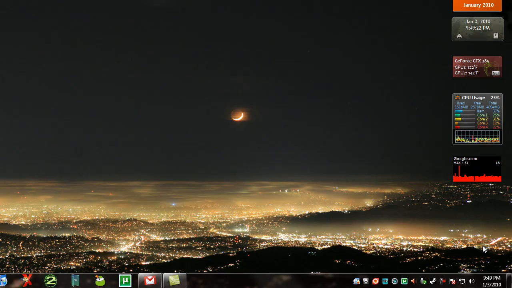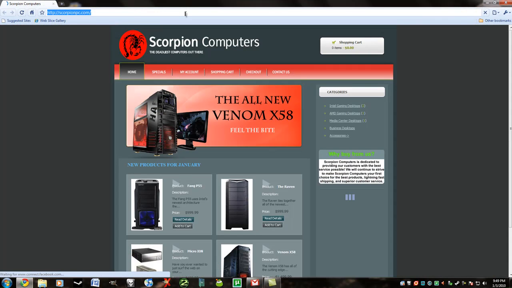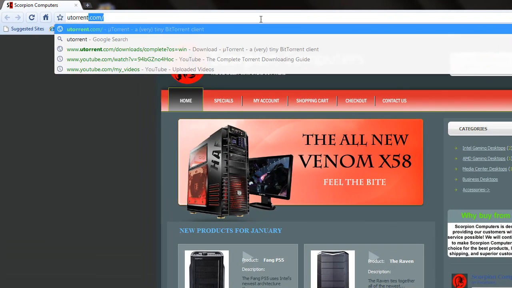You're going to need two things. The first thing is the torrent itself, and the second thing is the torrent client. I like to use something called uTorrent. To download this, open up your browser and go to uTorrent.com. I'll put a link in the sidebar.